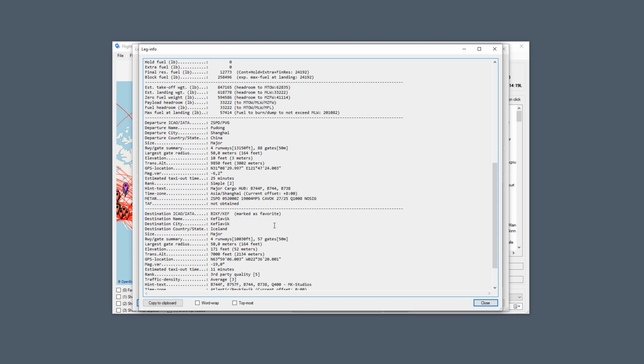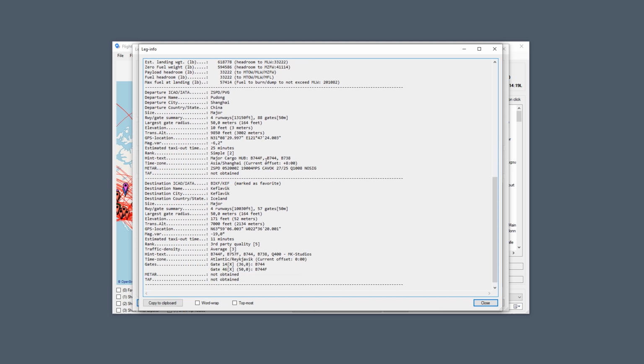If we go a bit further down on the list, there is one new piece of information added to this report. For example, let's look at this airport instead. I have ranked this airport as third-party quality, and that's because I own this as a third-party airport. Also, I have marked the traffic density as arid. I have entered a hint text for this airport. I can see here it's the MK Studios version I have.